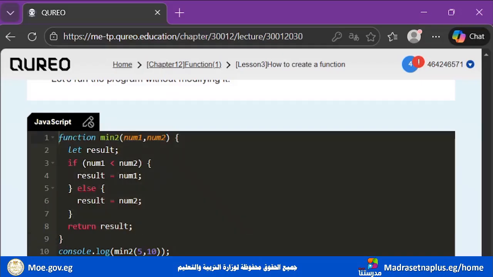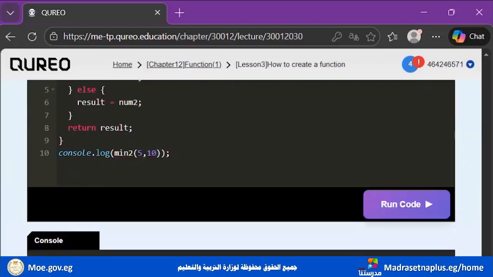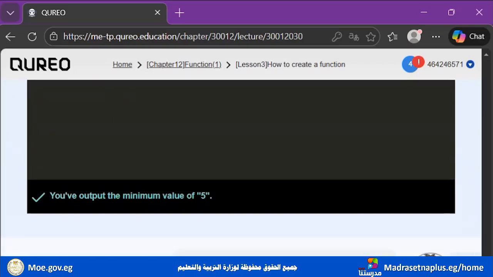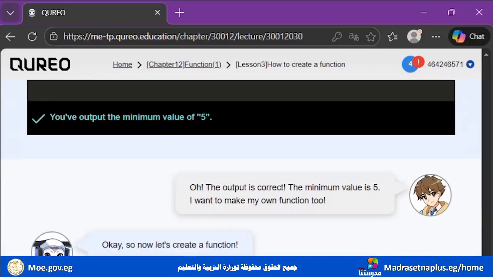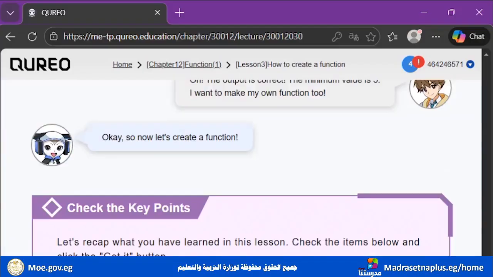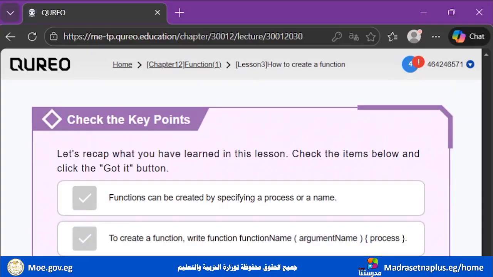So print the result of min2 when applying it to the arguments 5 and 10. Now run the code. So the result is 5. The output is correct and the minimum value is 5. Now check the key points of the lesson.